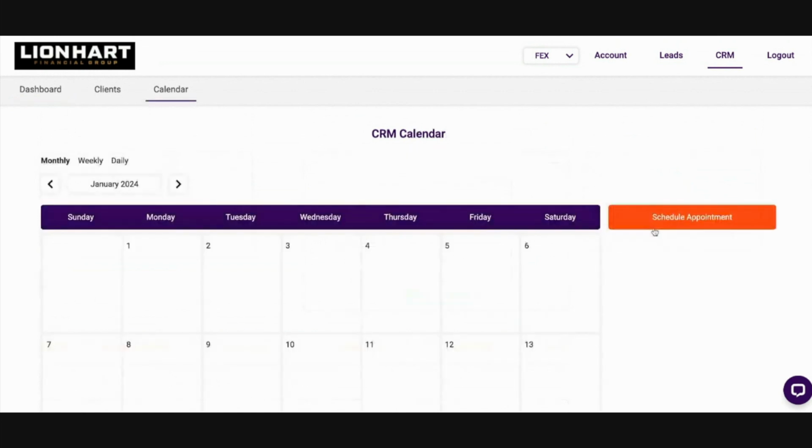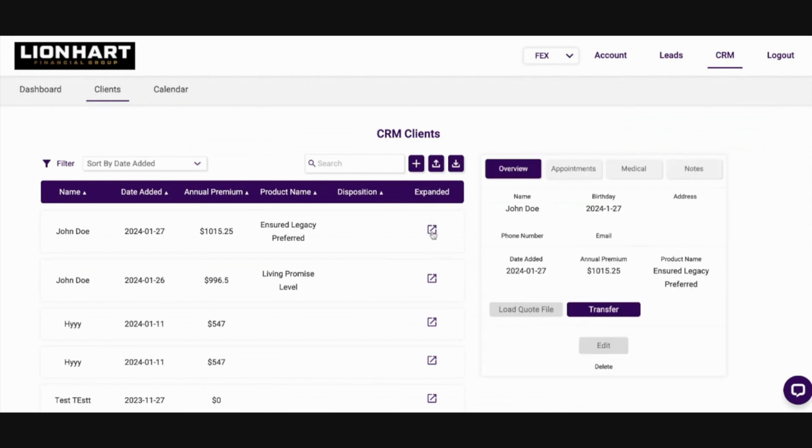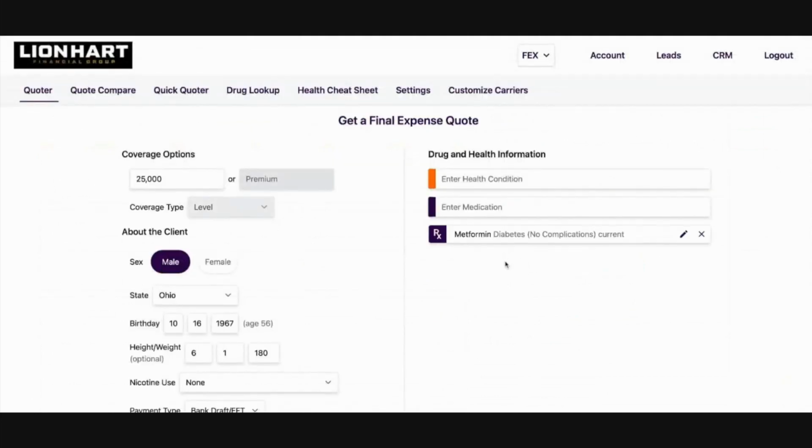We have a calendar here. You can track all your appointments. So a whole bunch of really awesome stuff to use when you're in the field. Or if I click on the clients tab here, I can expand on a client, for example, that one that I just used and sold and saved in here. And at any point, if I want to go back to that client, all I have to do is click load quote file, click that button, and it's going to open up the quote as we left it.